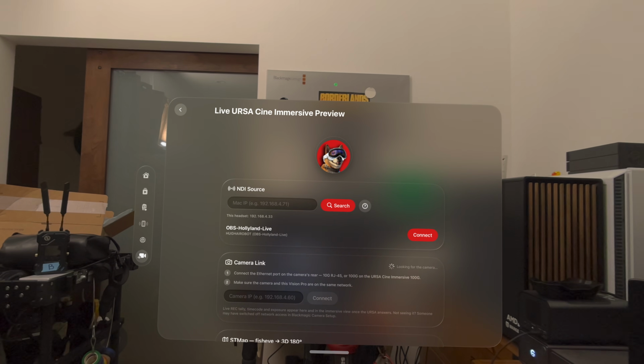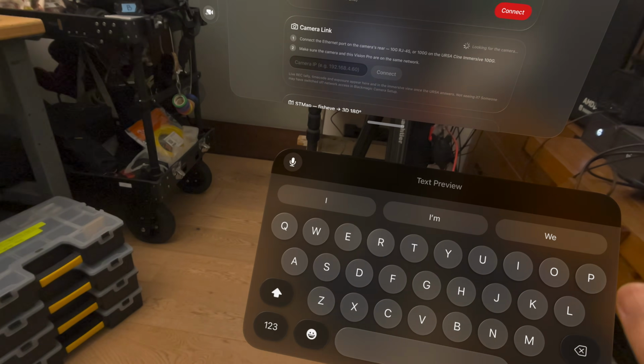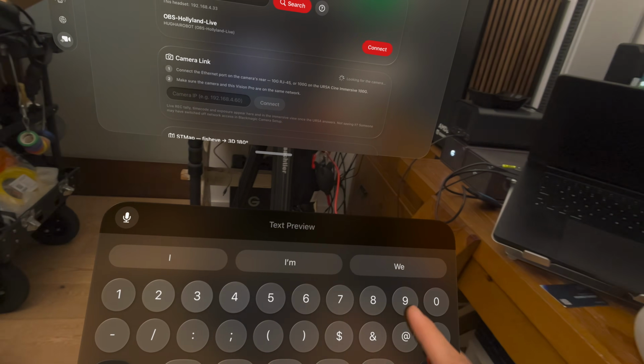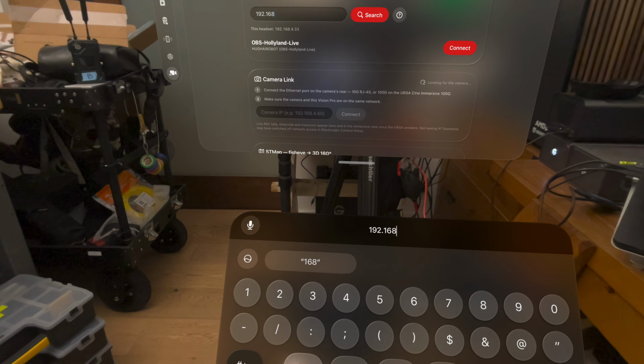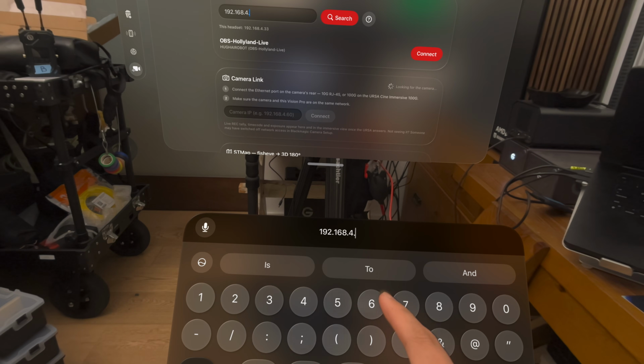One more thing, if the app cannot find your NDI source, grab the sender IP and type it in by hand. On a PC, that is ipconfig in a command prompt. On a Mac, it is sitting in your network settings.